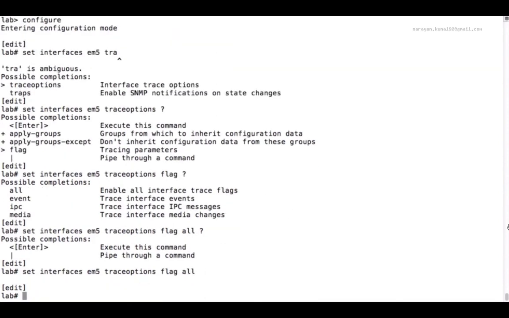And I can't add anything else. Those flags or those options will differ according to where you're enabling your trace options. If you're doing it on the routing protocol, it will give you more options related to the routing protocol. As you can see here, my options are related to the interface.